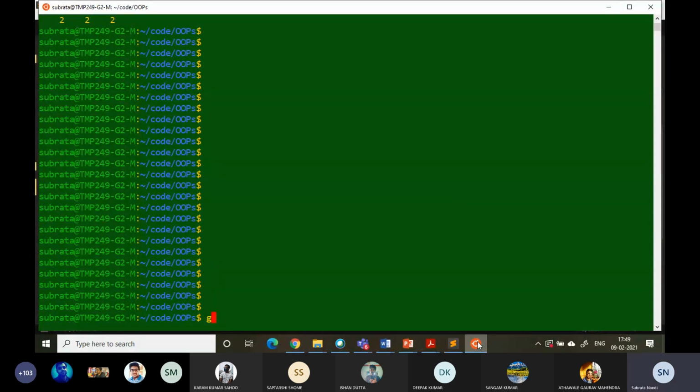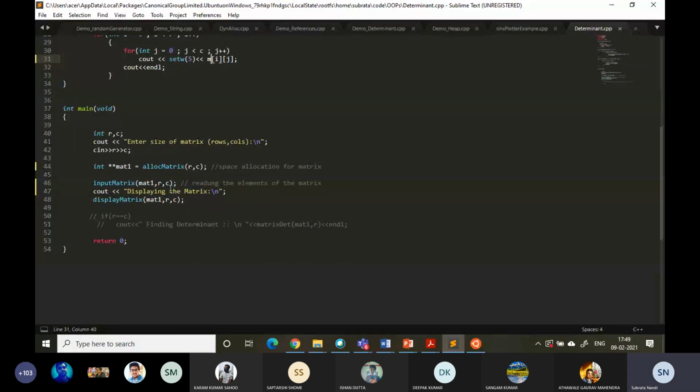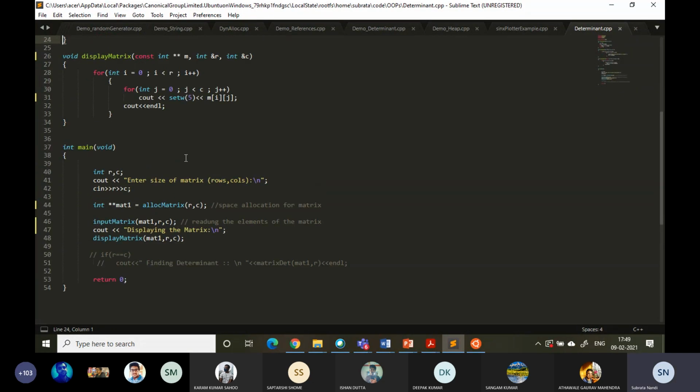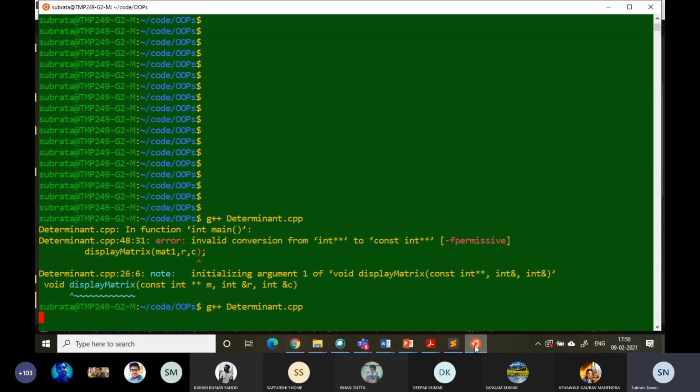So I've got C++. Okay, what's the problem here? Mat one was initially not a constant pointer type, so we need to change that. Okay, for the timing, I'll talk about the changes later on. Let me just come to the logic first. We'll have the changes options later on.